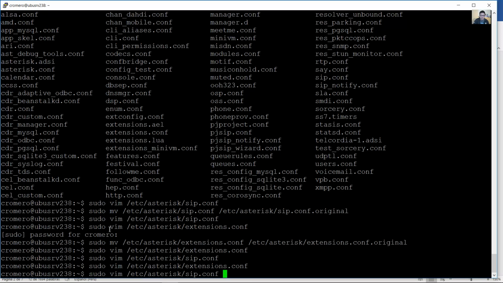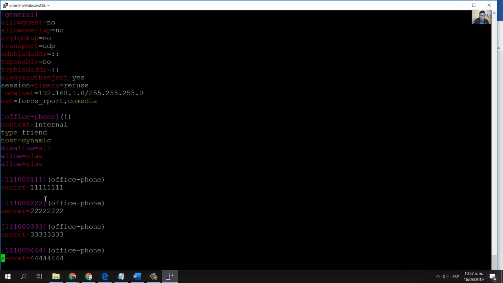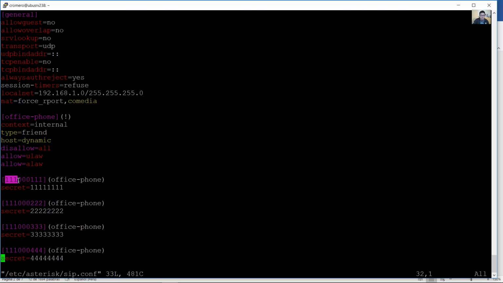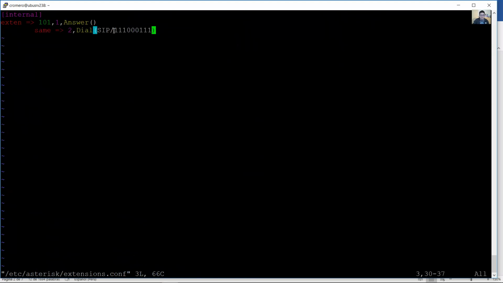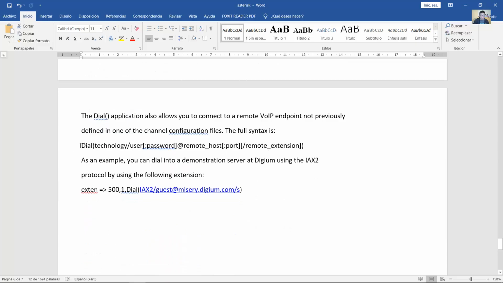Go to sip.conf file, this device. Okay. Escape key, colon WQ, add, enter to extensions.conf file, this device. Okay, this is the syntax for the dial function.